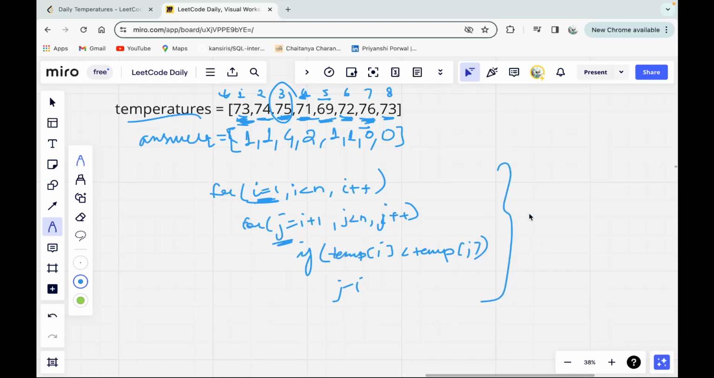Now if you see the time complexity for this, it's big O of n square, right? But can we do better than this? Definitely. Now let us see how we can perform more efficiently than this particular solution. So let me first clear up the board a bit.